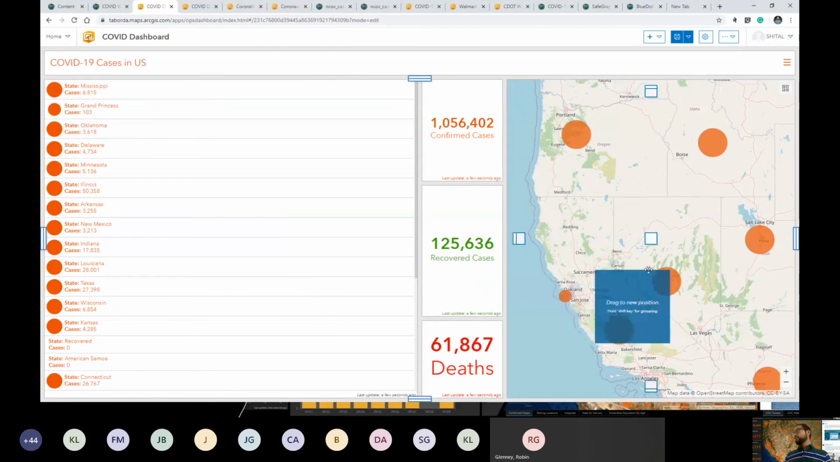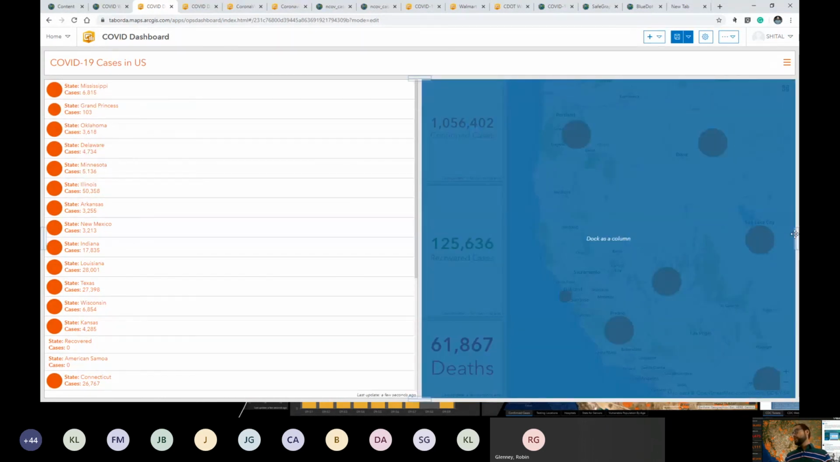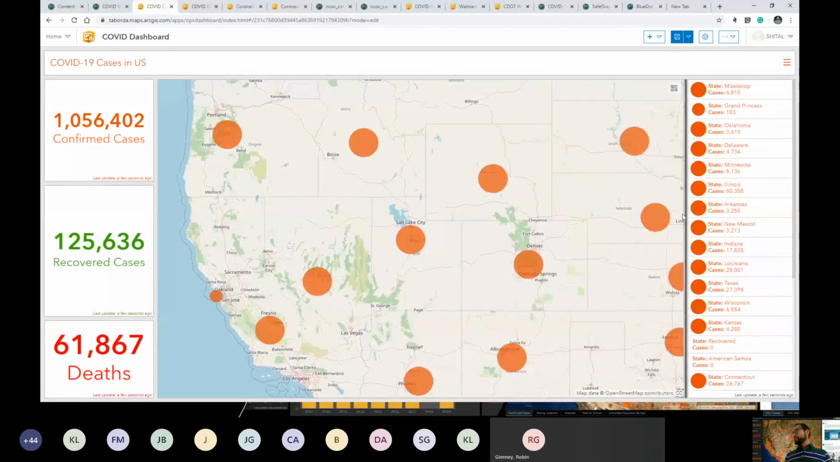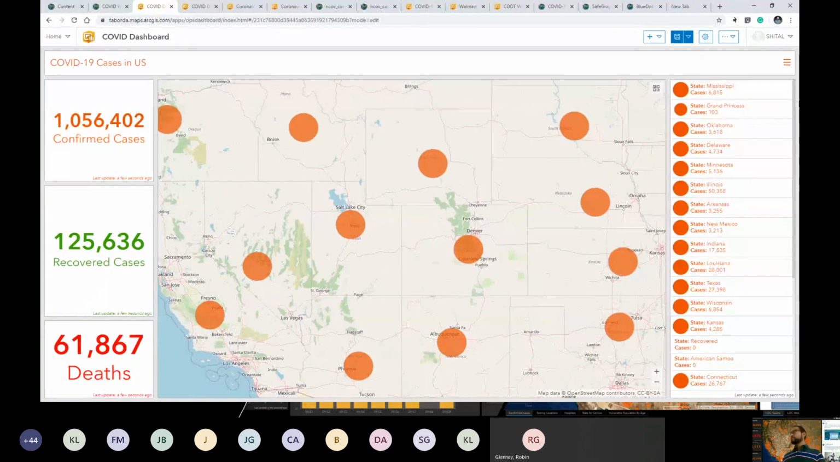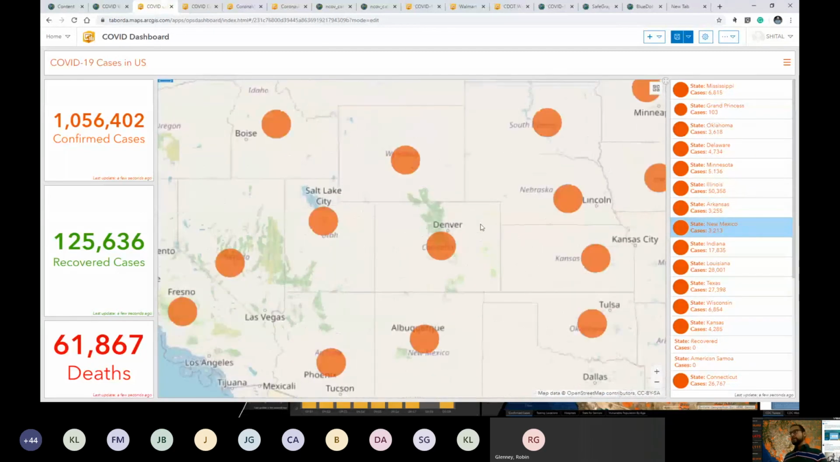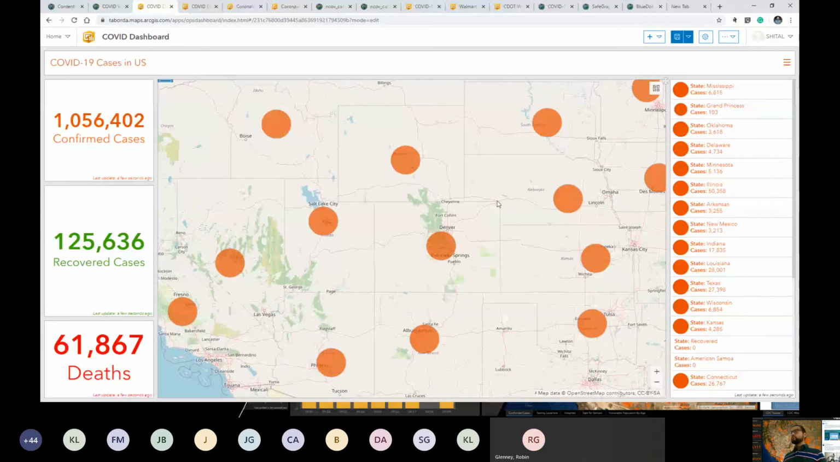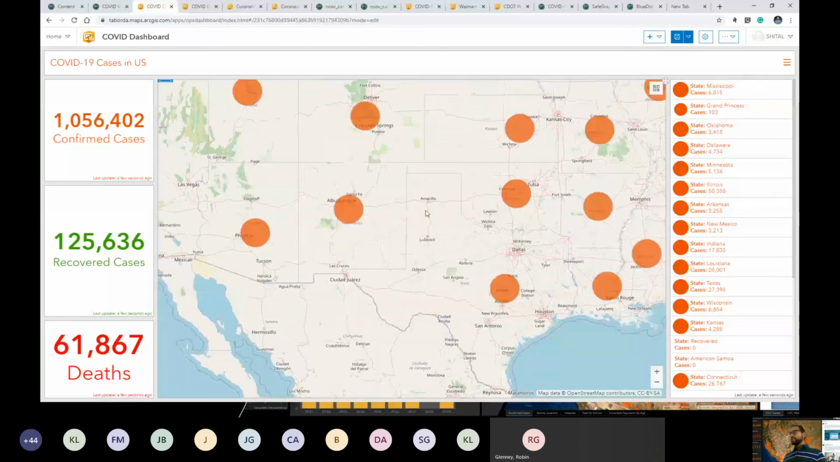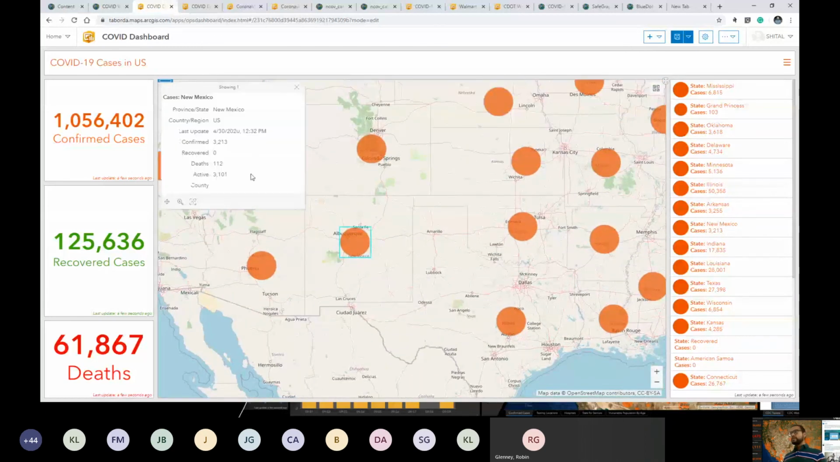I'm gonna drag it and maybe add to the right. Give it its appropriate size, and there you go. So you have indicators and you have the list ready for you. But when I click on one of these states, any of this is not really interactive, right? At a glance, yes, you can tell New Mexico has 3,213 cases, but it's really not interactive. What I really want to do here is be able to click on New Mexico, and I want the web map to zoom into New Mexico and maybe provide me like this information just by clicking here.